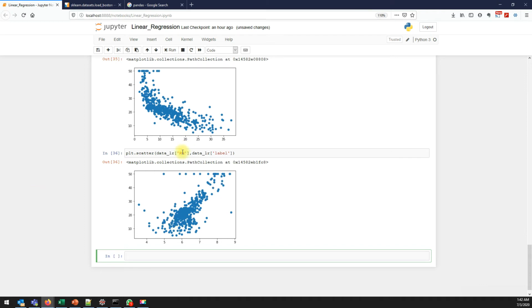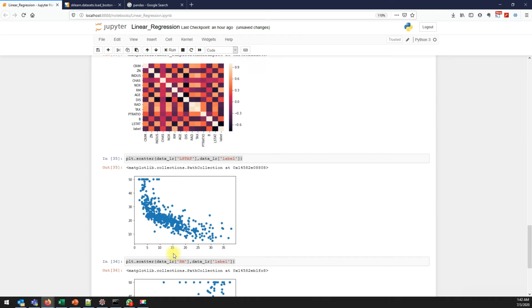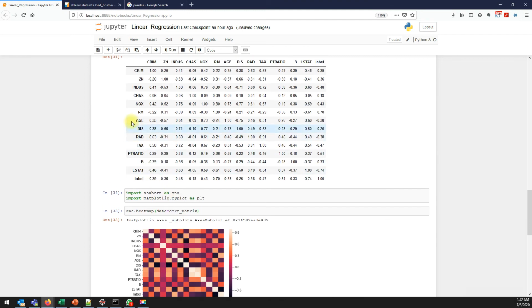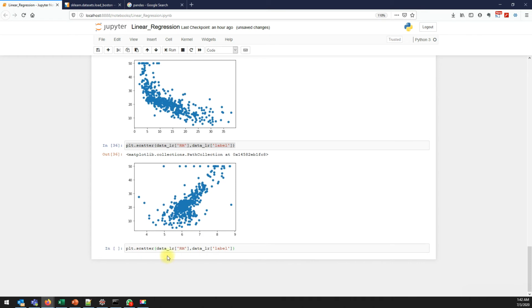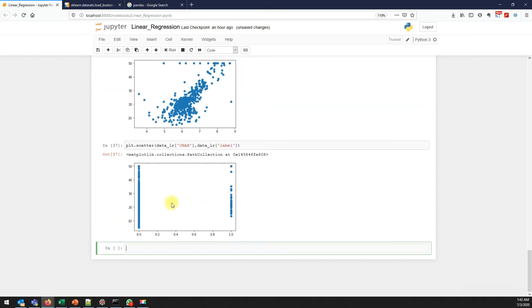Maybe we'll see the very less correlation. Yeah, CHAS has very less correlation, which is 18%. We'll try to plot how bad it is.